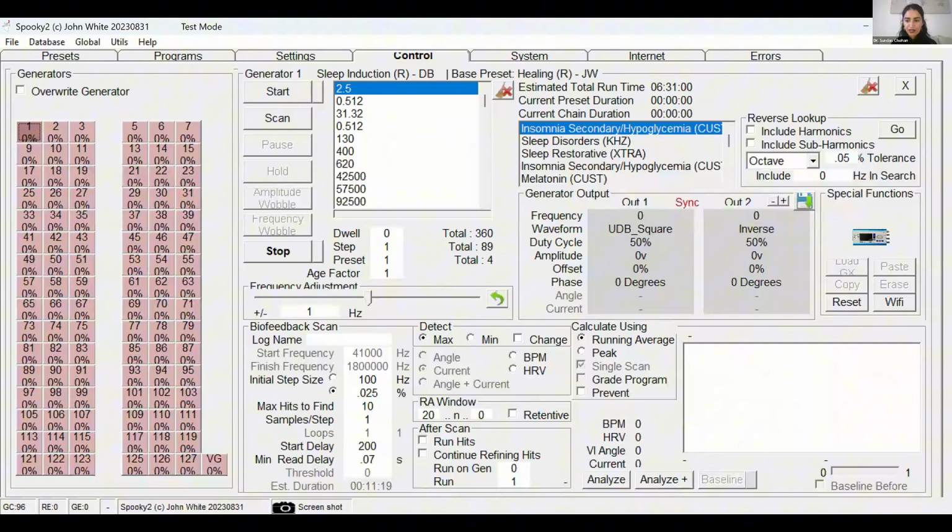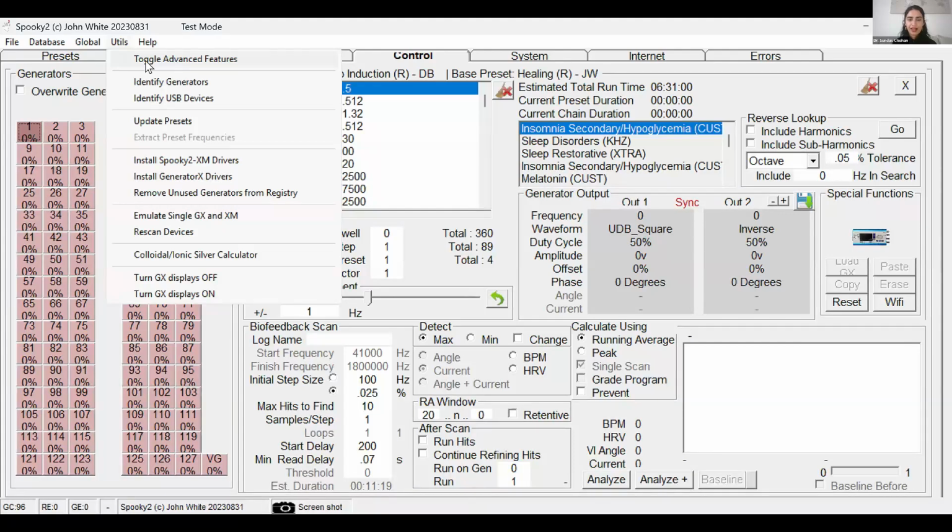Just want to go to the chat box to see if there's anything on there. I don't have any system or internet tabs. Yeah, if you don't have the system or internet tabs, you can go on utils and click toggle advanced features. And then they should show up. If you click on that, they should show up.